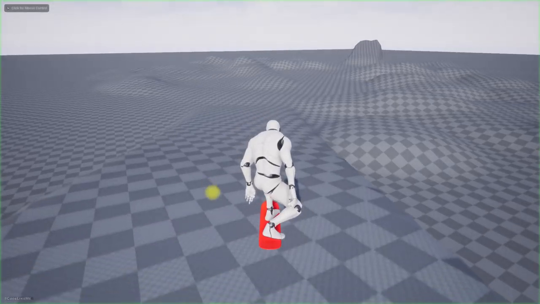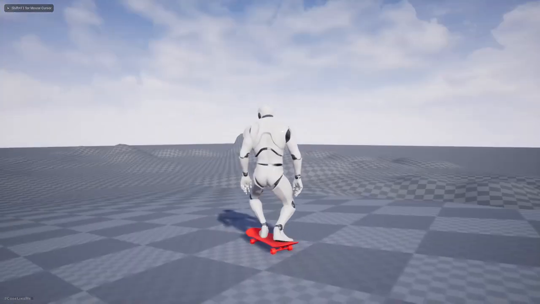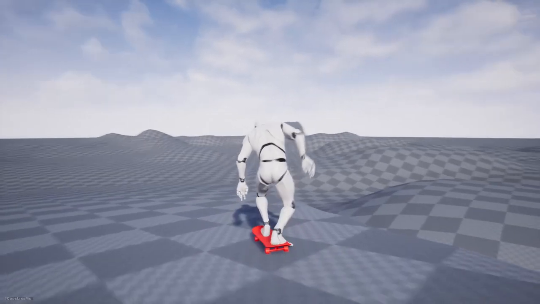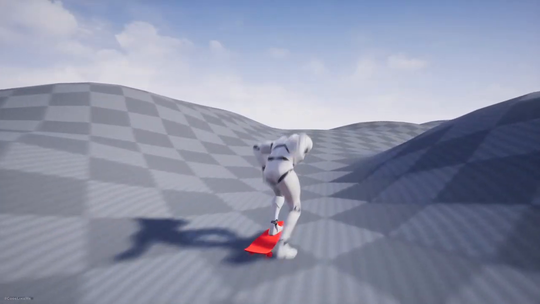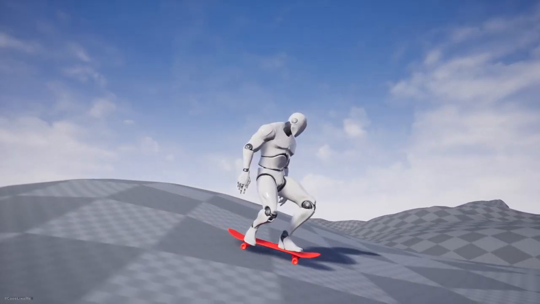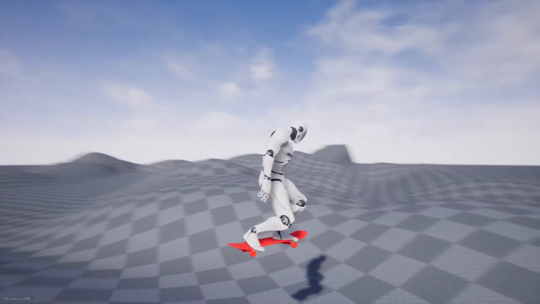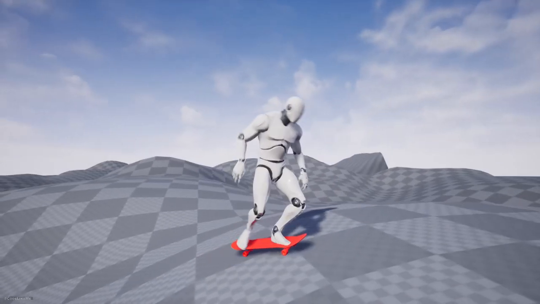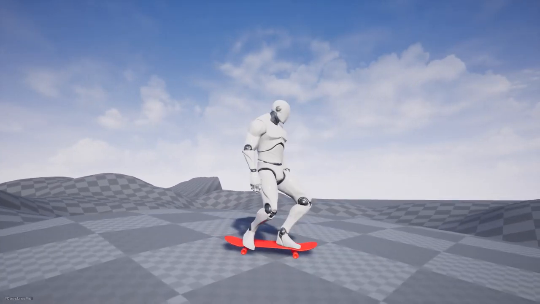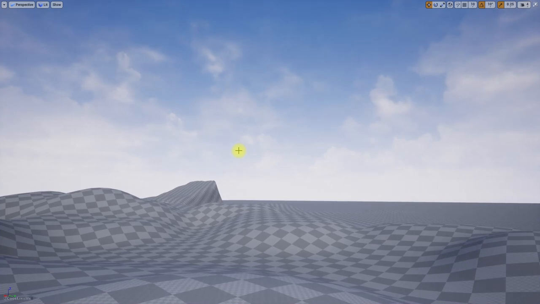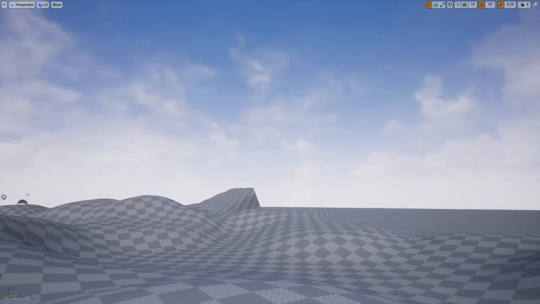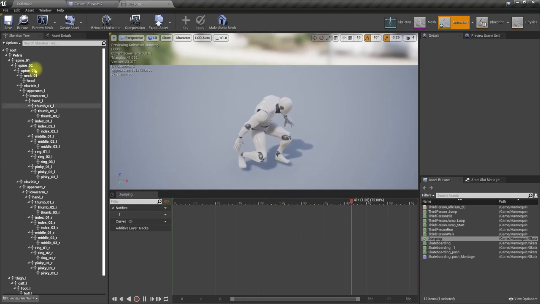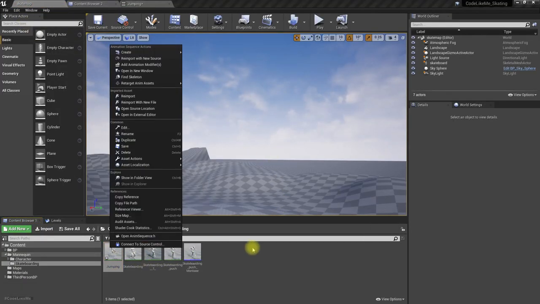Alright, so first I should mention that I haven't even touched an actual skateboard in my real life, so this may not turn out as realistic as you would expect, but let's see what we can do. Since we have used the third person character, we already have this jumping in the character, so I'm going to turn that into a kickflip. For the kickflip also, I'm going to use this in place jumping animation. All right, let's see how it turns out.